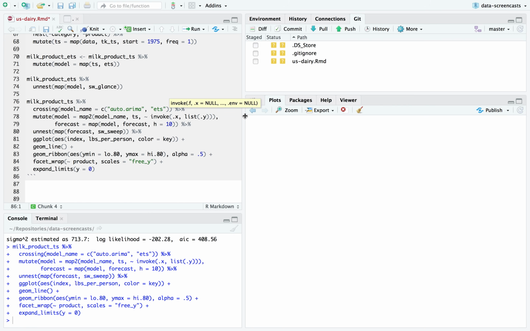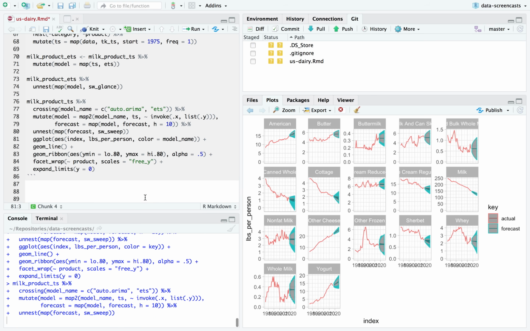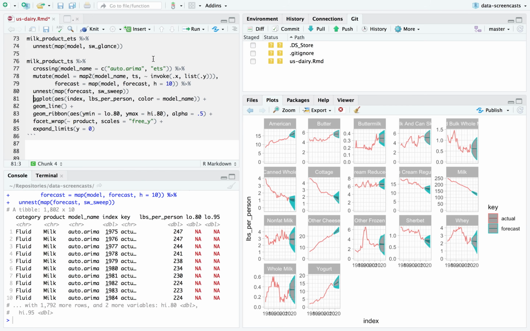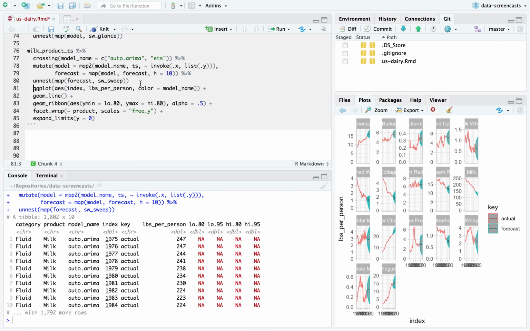What I would do next is say, yeah, I see how these models are quite different, so I'm going to be happy that I did this. What I would say is color is model name, and take a look at what the data looks like after I've fit both the Arima and the ETS model and I've unnested them. You have your model name, you have your key for whether it's actual or forecasted, and you also have your confidence bounds. So what I'm going to do is say color is model name, LTY is key.